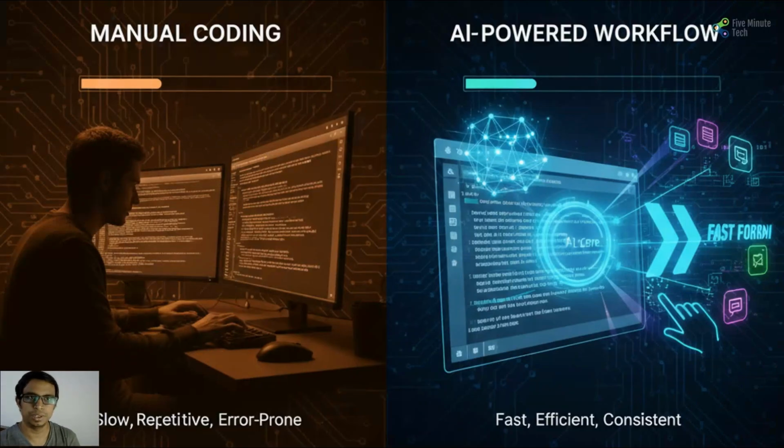Now, the problem with manual coding is that it is slow, repetitive, and error prone. Whereas with the AI-powered workflow, which we'll be seeing right now, it will be very fast, efficient and consistent across all the services for the microservice.